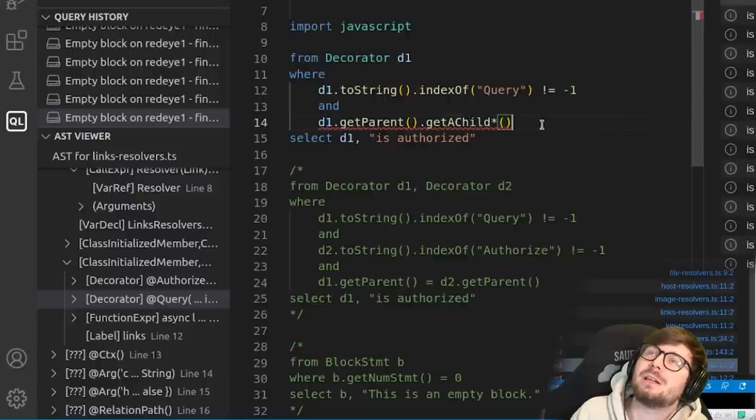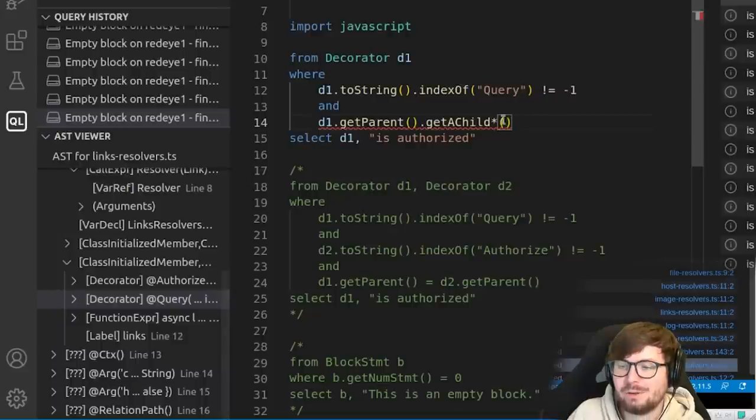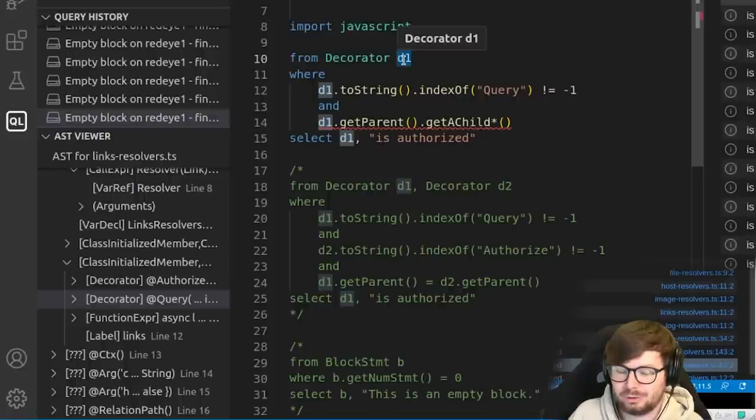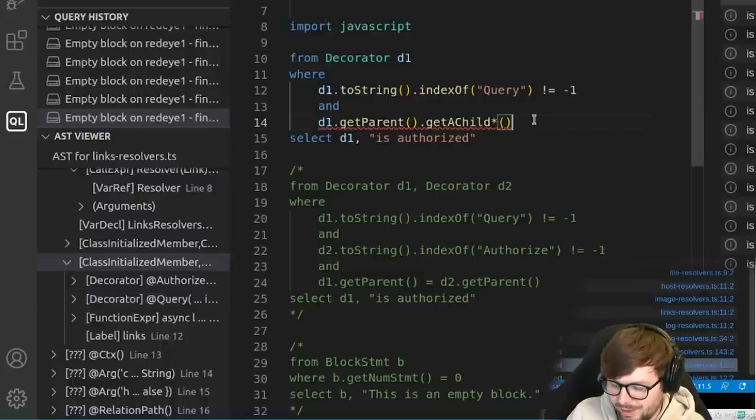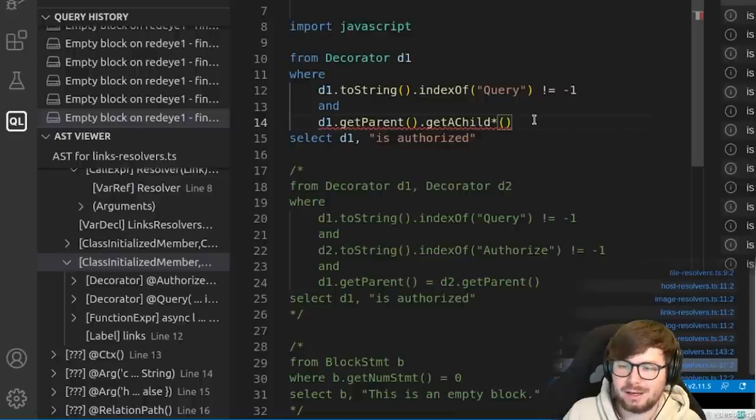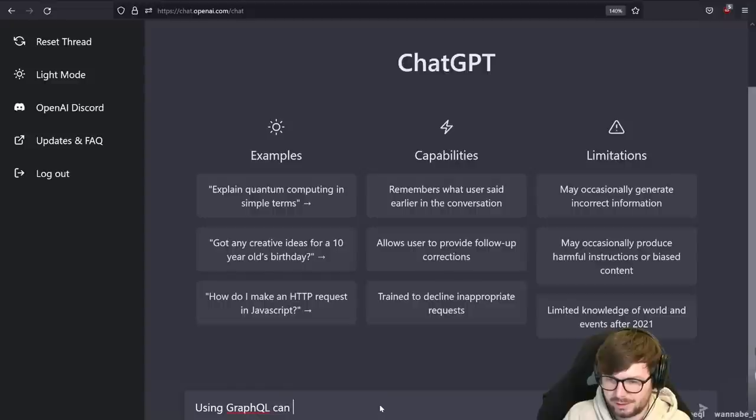Why are query languages like this? Why are they like this? And why can I not say, how can I make subqueries? If I could make a subquery, I could find all parents of decorators that contain authorize, because if I can query all of them that have authorized, and then I do where it's not in that subquery, can I do that? Can I create a subquery and check if one element is in this subquery?